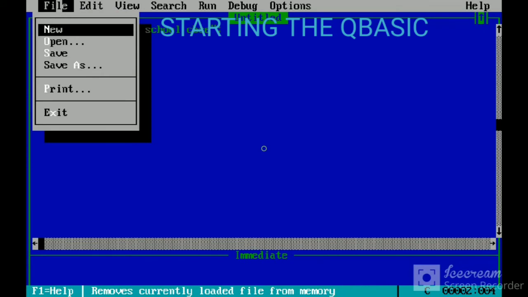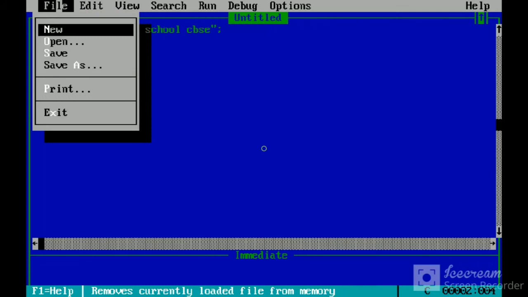Next, this is the QBasic interface. In the QBasic interface, we shall be mostly working with the File and Run menus. Okay, this is the File menu. It has New, Open, Save As, Print, and Exit. And the Run menu has Start, Restart, and Continue.